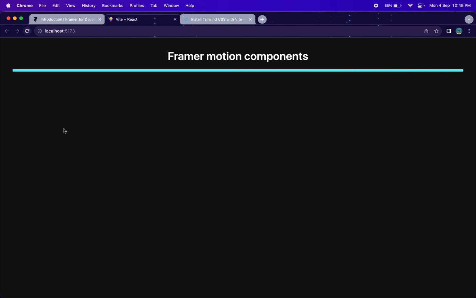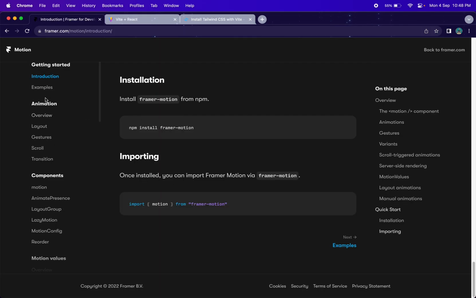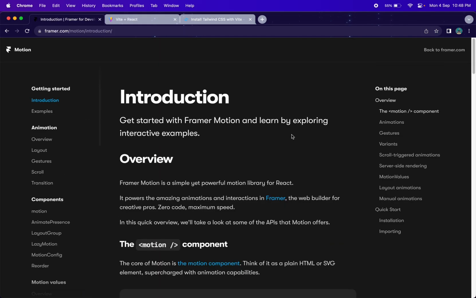So let me refresh it. As you can see, it's happening very fast. So we have to give it some delay, as well as we want it to have some transition duration, right? So that is the second property. Let me go to the introduction back again.